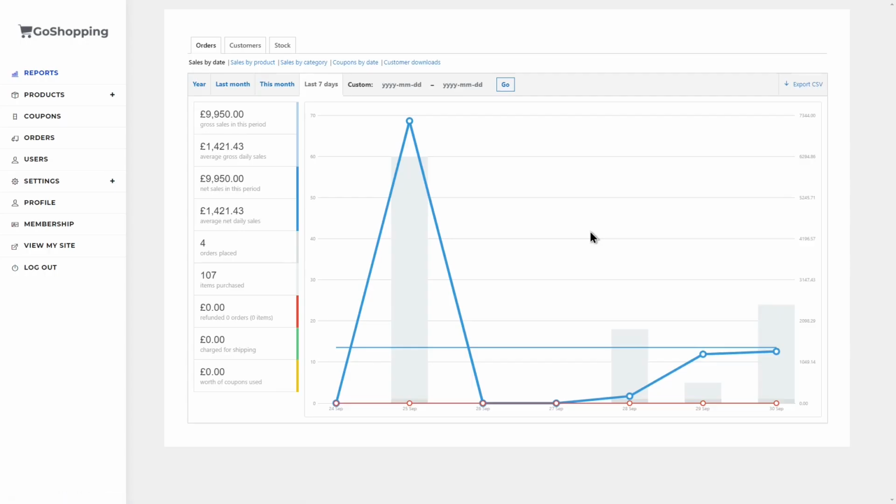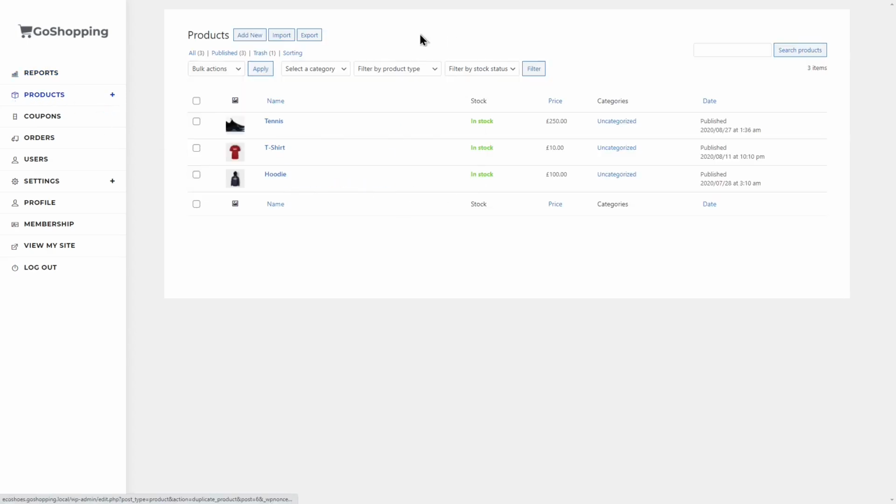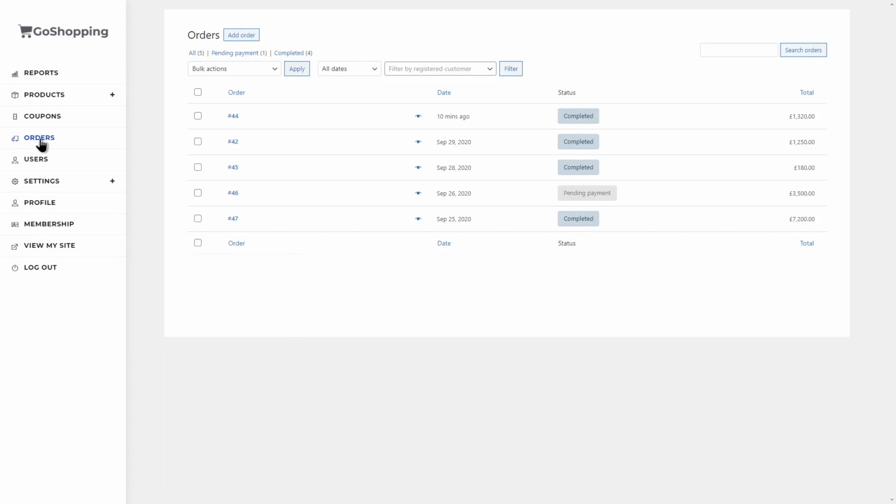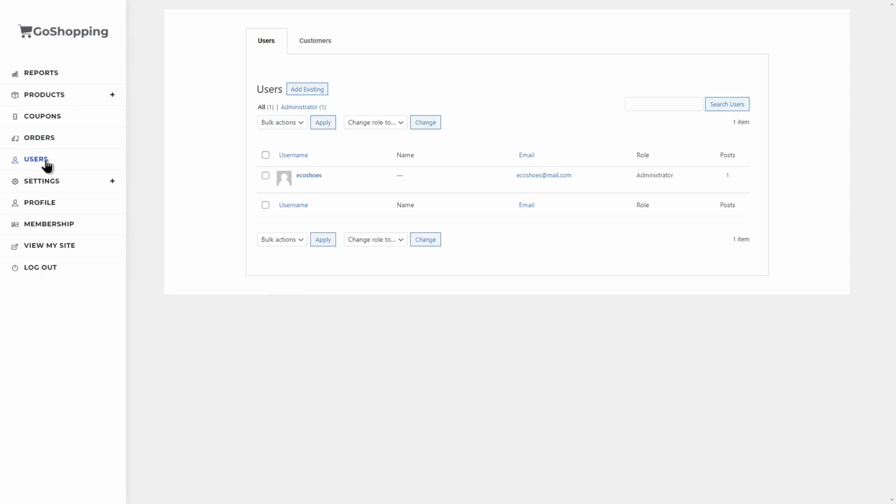They will manage their stores from a completely customized and simplified dashboard. On this dashboard, they'll see sales reports, create and manage products, view and manage orders. They will manage users and customers.